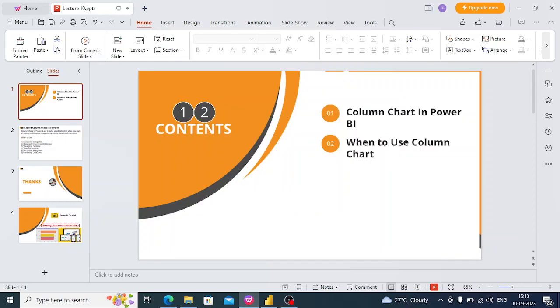In our previous session, we covered the bar chart in Power BI. You can get the link in the description. In this session, we are going to discuss the stacked column chart and when to use it.